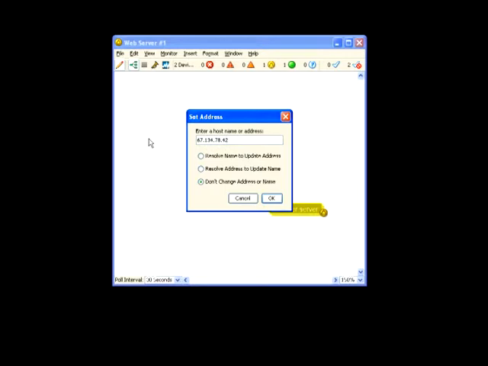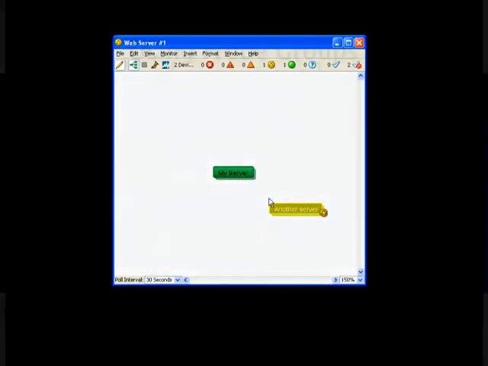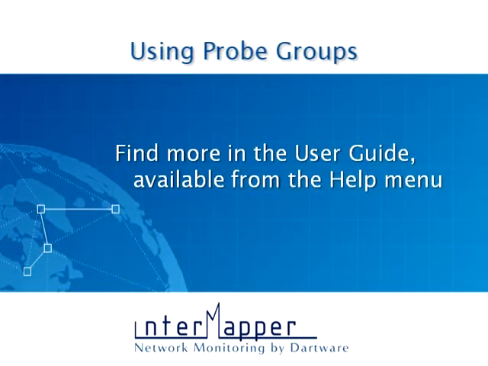So in-depth monitoring of many sites is as simple as copying a probe group and assigning it another domain name or IP address. That's probe groups in a nutshell. You can find more detailed information in the user guide available from the Help menu.